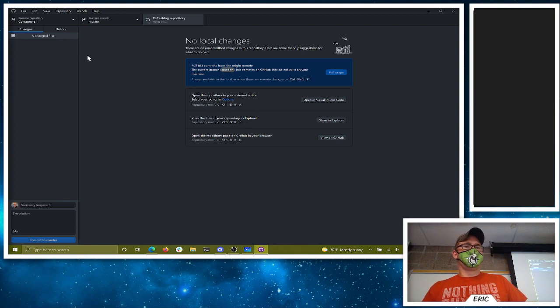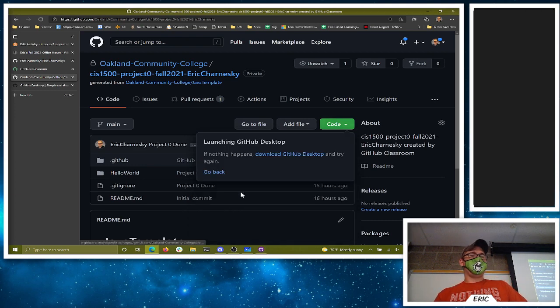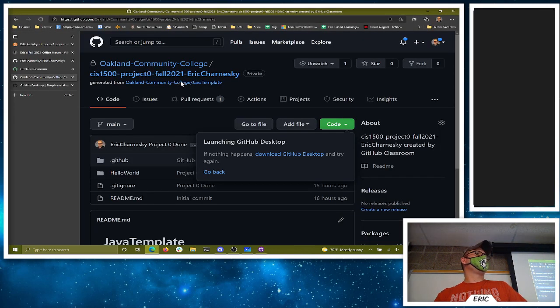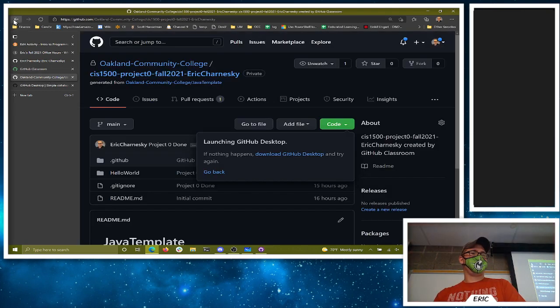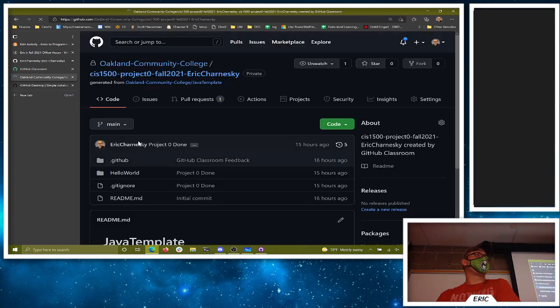All right. So this big old green code button, Open with GitHub Desktop. We get the green one. So back on the website for your repository. So you clicked the accept assignment button, and then it said, okay, loading your project. And then it says, okay, you're all ready to go. This turned into a link. And then you click this link here. It will take you to your repository.